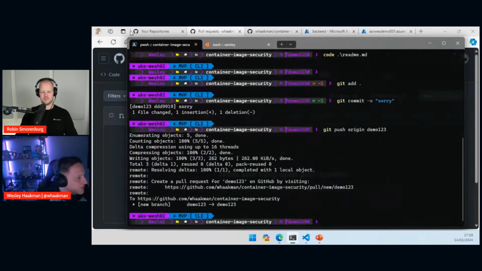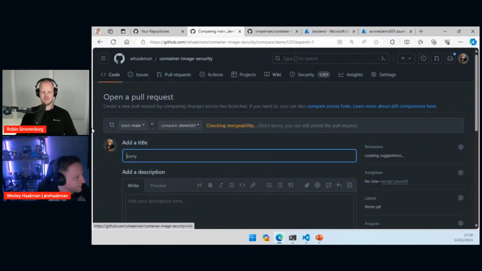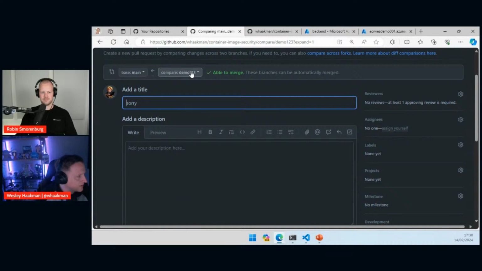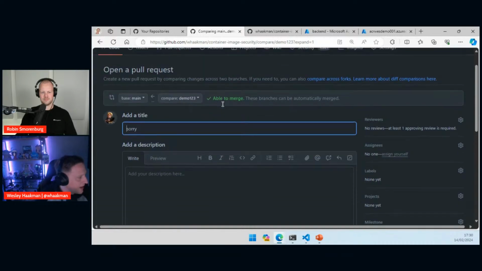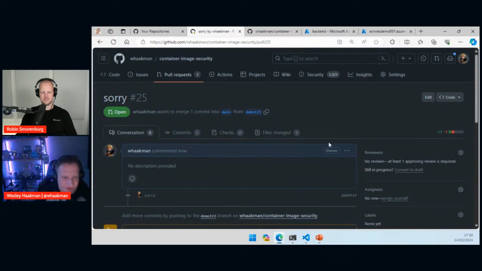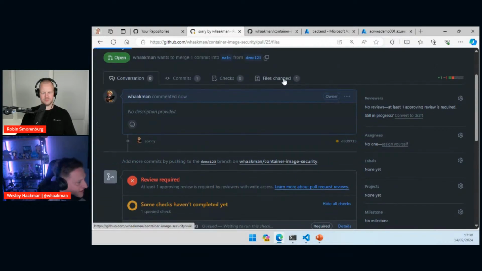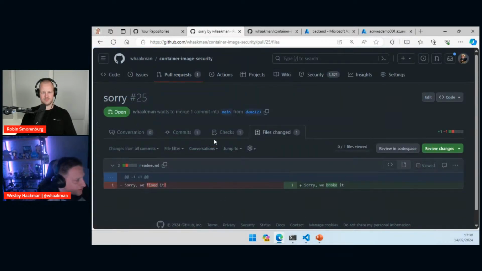And now we should be able to do a pull request. There we go. Pull request. So we're going to merge this into main. And if we are going to create a pull request, that's when Trivy is going to run, because we set on pull request to the branch main. It should start checking stuff. If we look at the files changed, sorry, you fixed it, sorry, you broke it, but we already had the vulnerable file as a Docker file there.